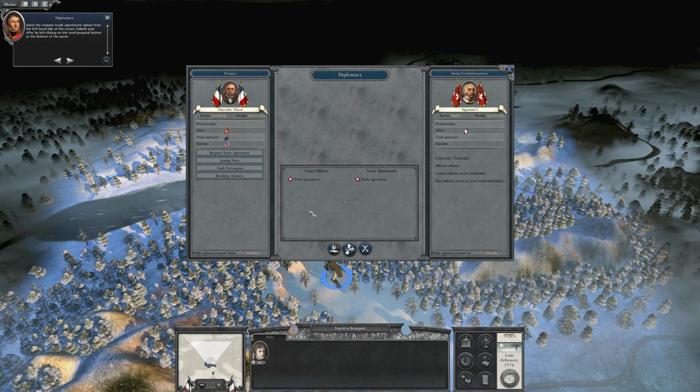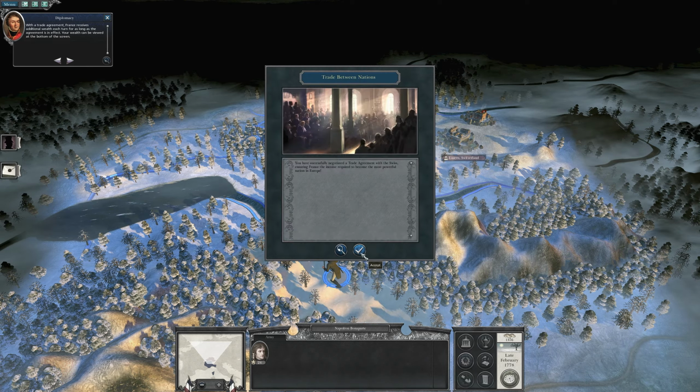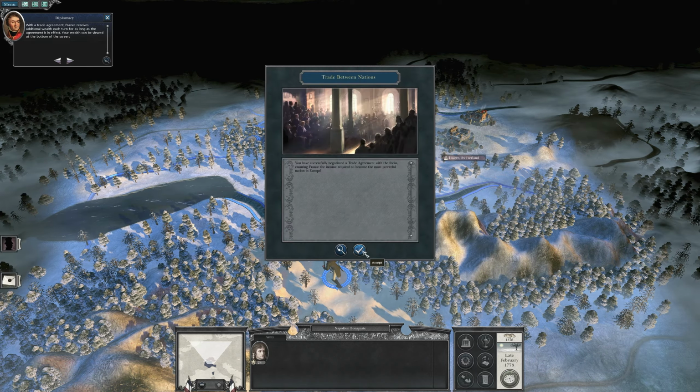Yes, you would accept this, correct? I think you would. With a trade agreement, France receives additional wealth each turn for as long as the agreement is in effect. Your wealth can be viewed at the bottom of the screen.